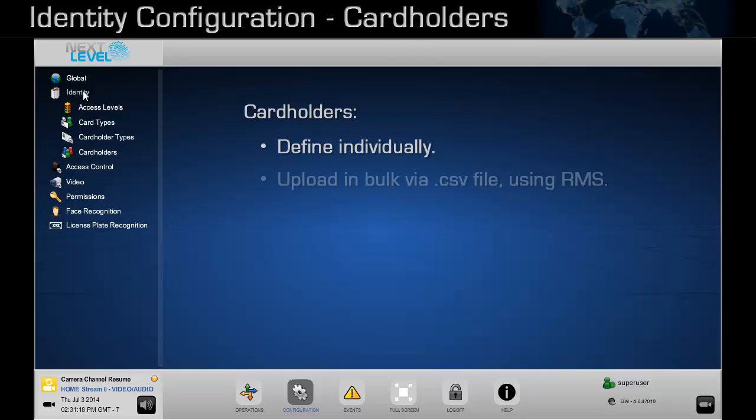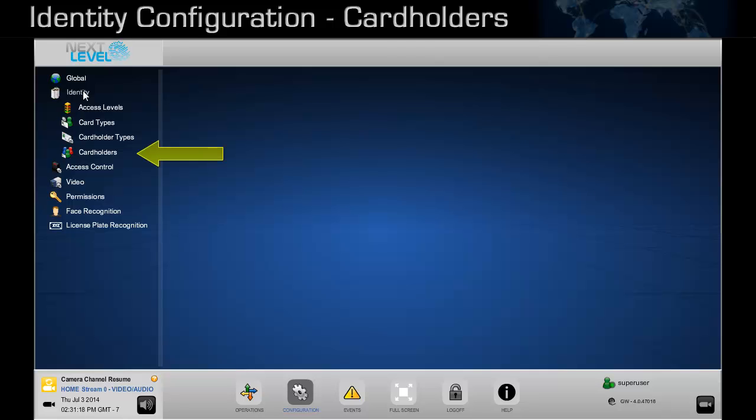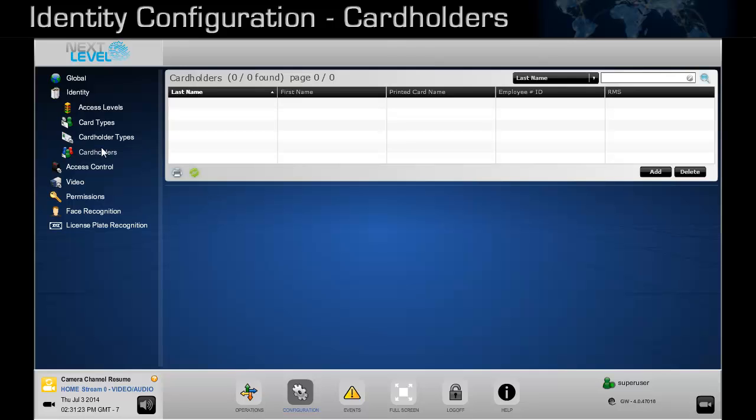Select Identity in the configuration menu to display its options. Cardholders can be added individually using this menu option. Cardholders also can be uploaded in bulk by uploading a CSV file when using the remote management system. See the NLSS Unified Security Suite user manual or online help for instructions. Select cardholders to begin configuration. Click Add to create a new cardholder record.